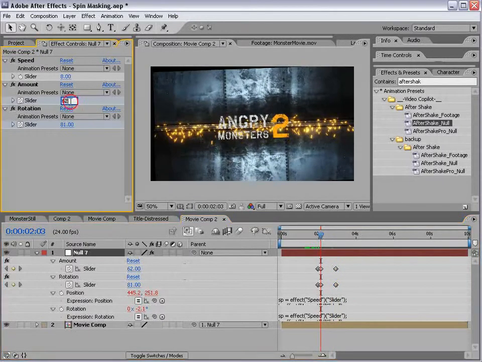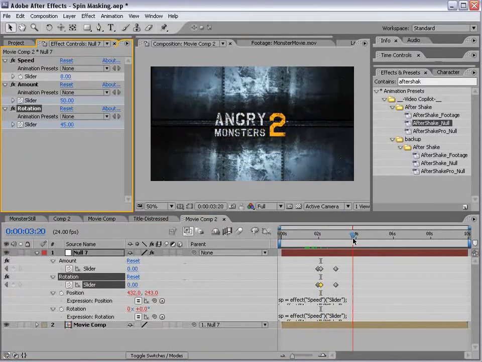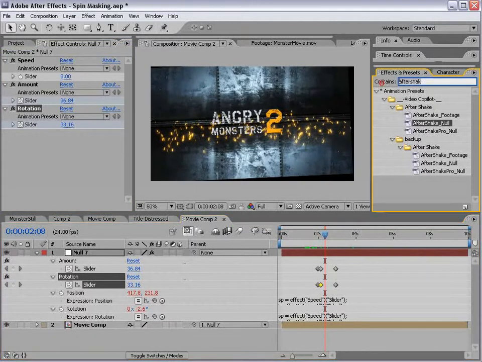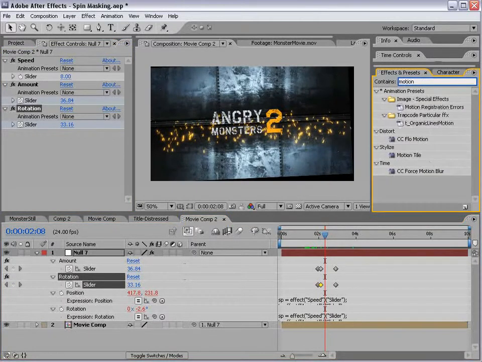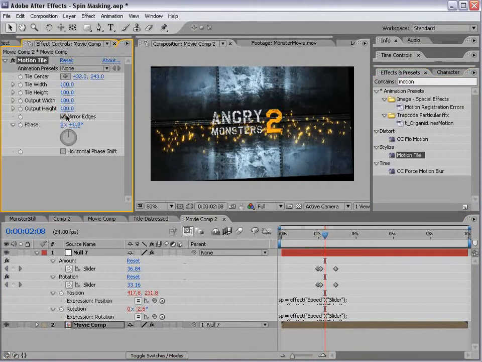So we can turn that down to maybe 50 and 45. So not too much, but enough. And then the edges get a little black. So again, we're going to use a motion tile to extend the edges, and we'll mirror the edges and just turn the value of the output width and height up.